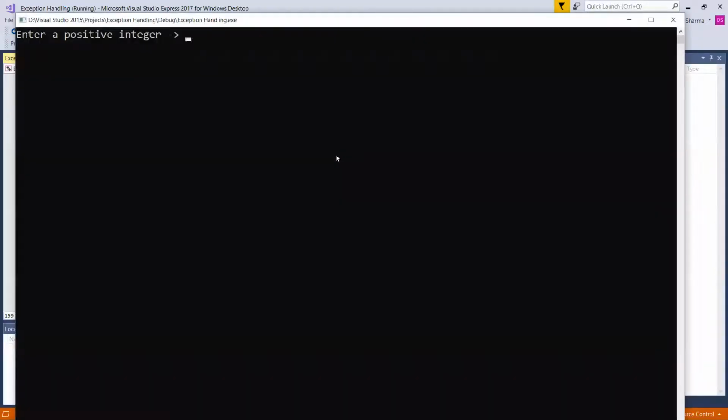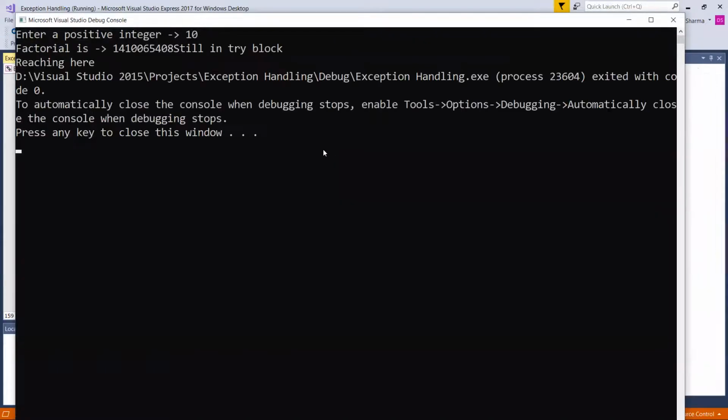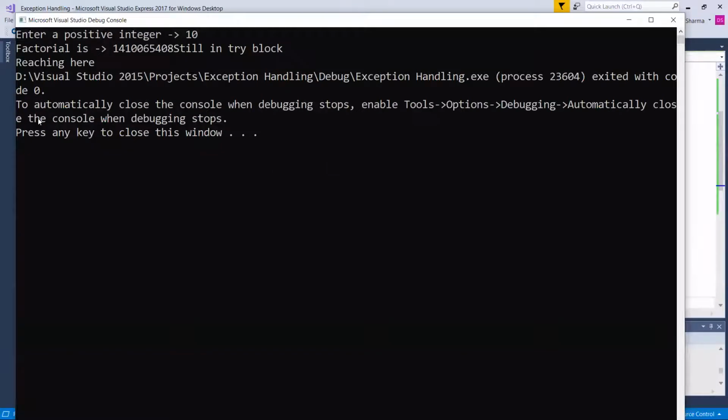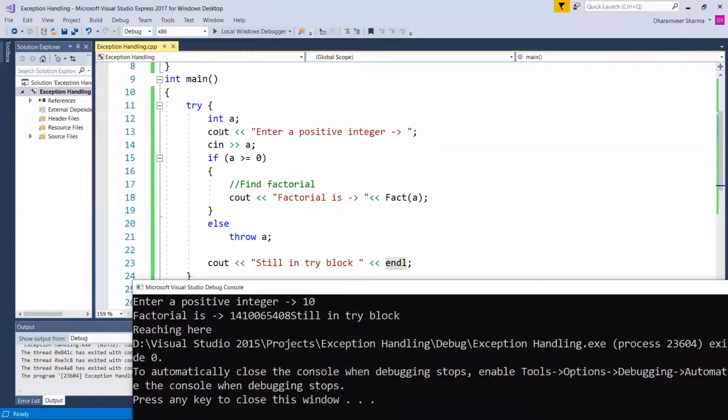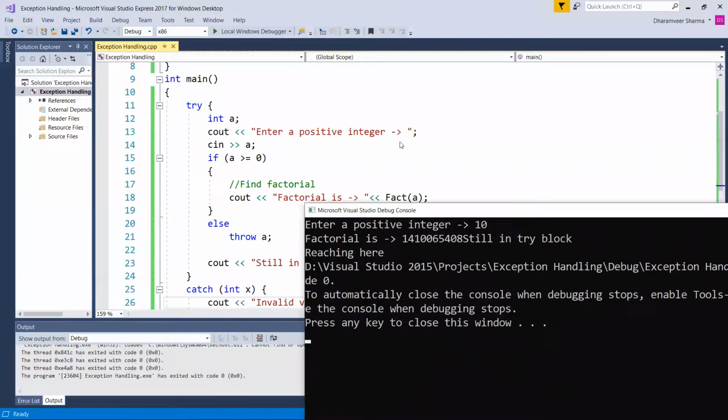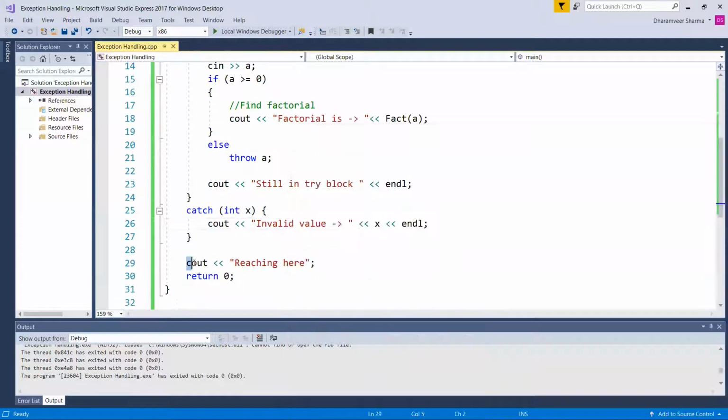Suppose we want to find out factorial of 10. So it is printing the factorial of 10. It is saying "still in try block" because no exception has been thrown. That's why it is writing still in try block. And after that, it is reaching here, outside the catch block. This statement is outside all try and catch blocks. What happens in case an exception is thrown?